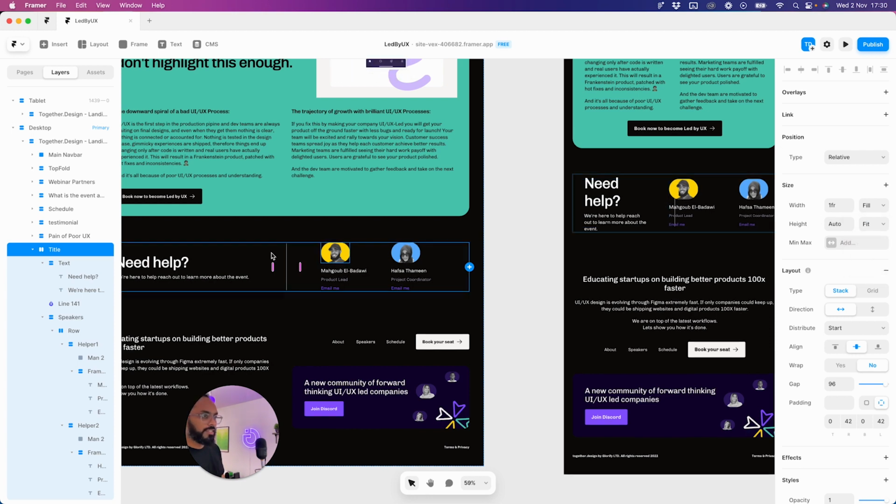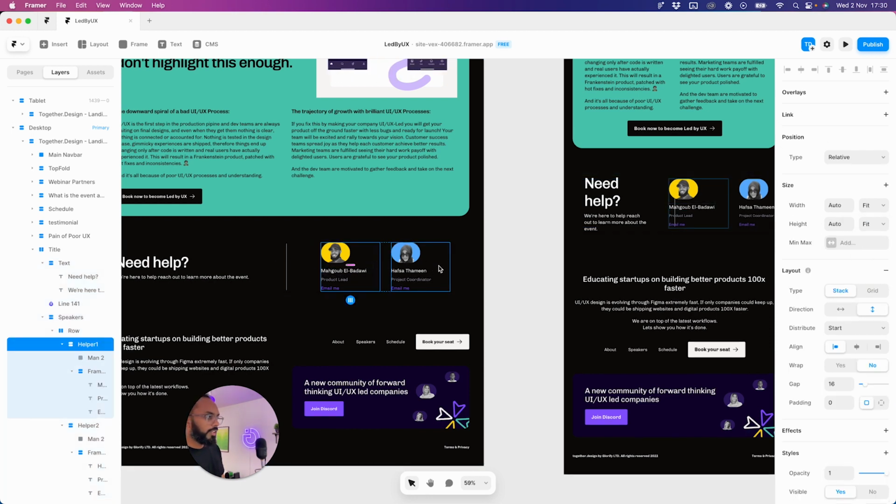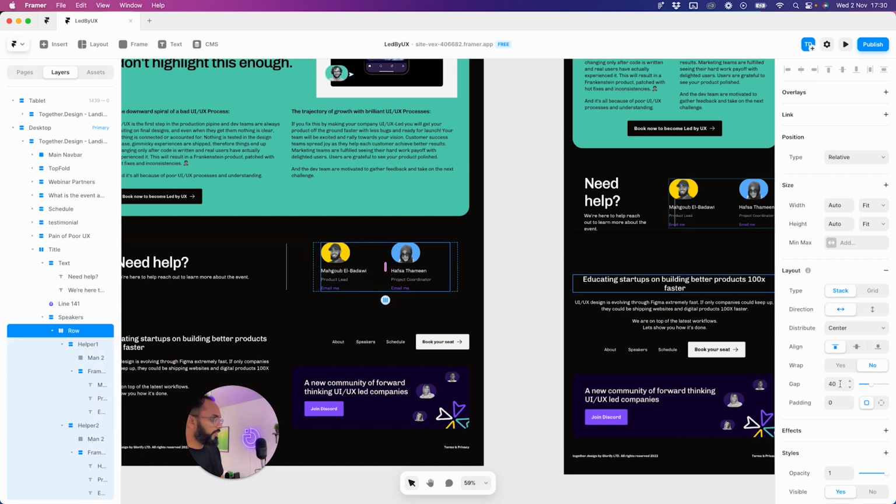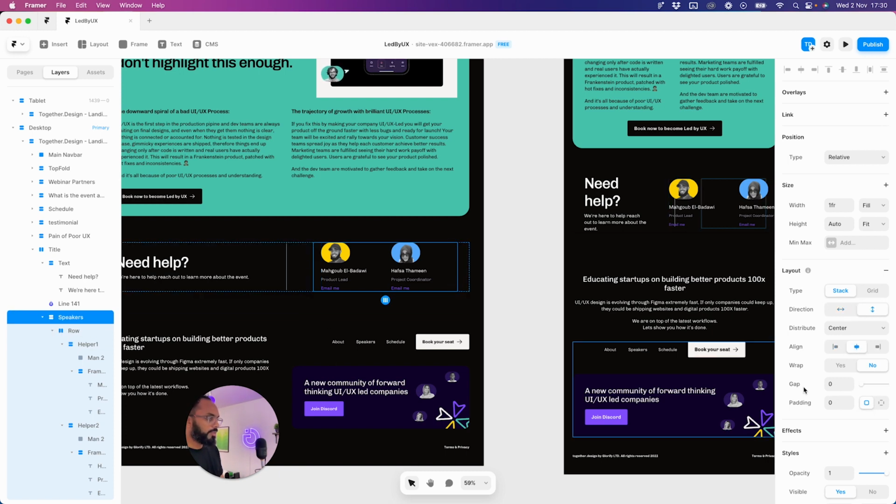Fit content for this entire section here. Fit content, fit. What's the gap size? 40 gap. I guess that's fine. No padding, fine. Is there padding here? Looks like there is. Do we need it? I don't think so. Not sure why there's that extra space here. I think it's distribute to the center.